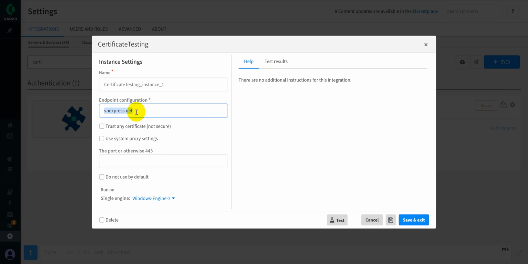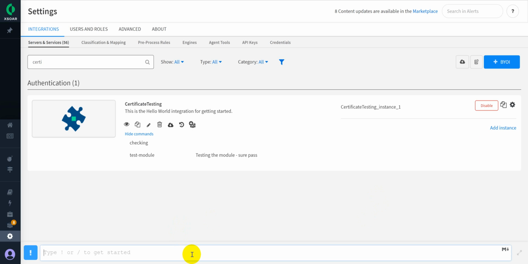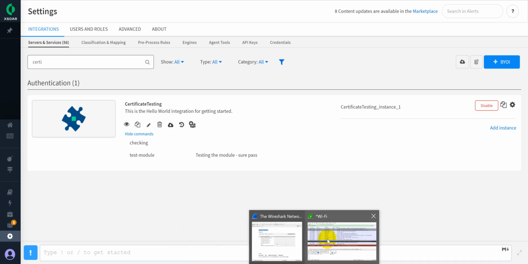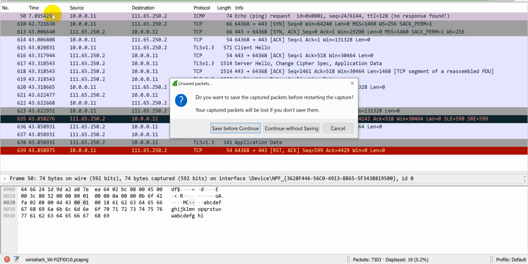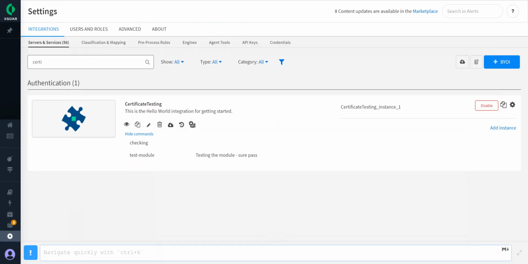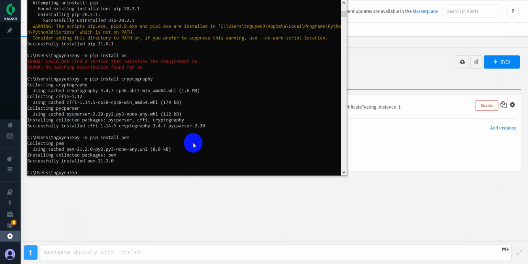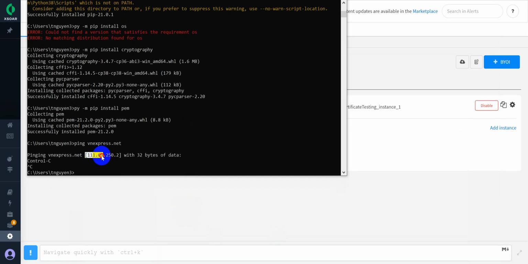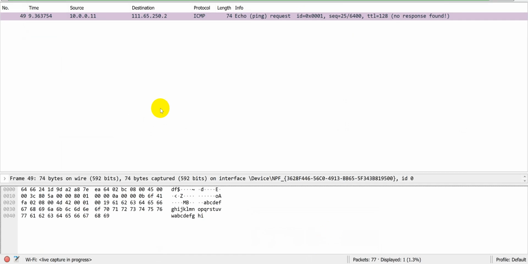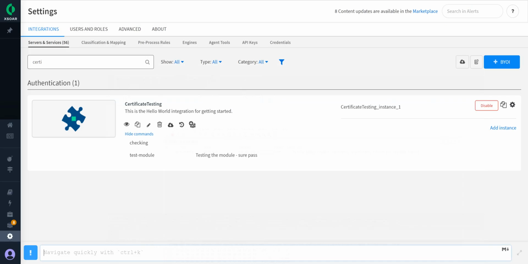configuration, vnexpress.net. So if let's say we do this URL over here, then let me restart Wireshark again. Okay. So if let's say we ping vnexpress.net, the IP address is 111.65.250.2. So we will use this filter to see if there is any packet coming from the engine on my PC going to this IP address.